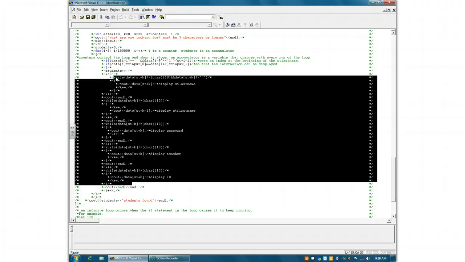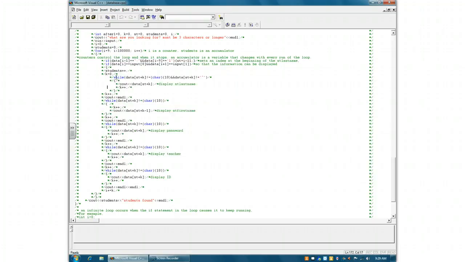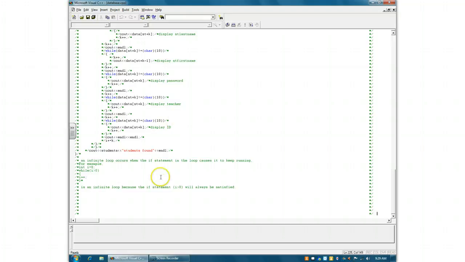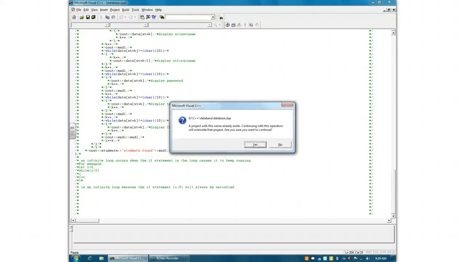So then all these do is just display the actual characters, because I need separate ones for each one because of the spacing, the new lines. So then it keeps a count of how many students were found, and it displays that over here, and that's basically it. So let me run it.